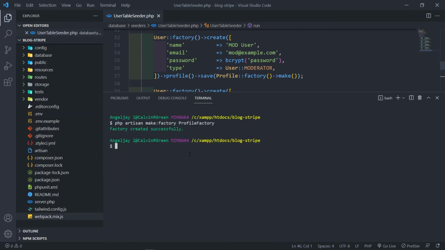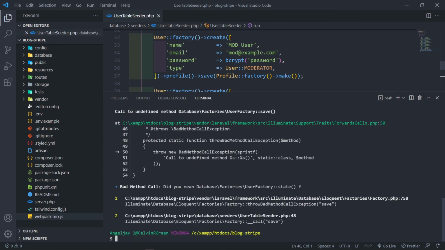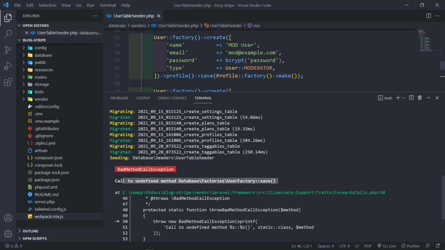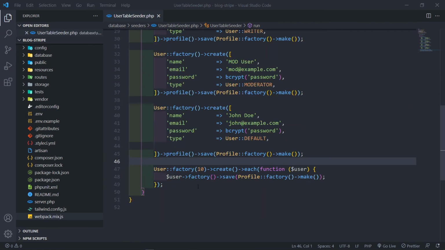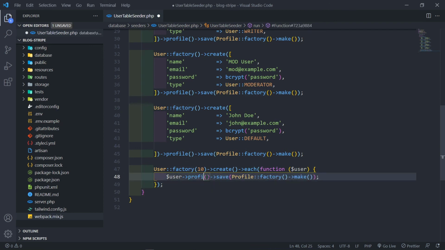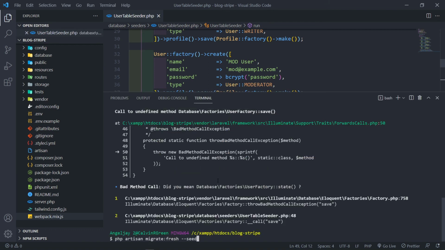All right, so let's quickly seed our database. So php artisan migrate:fresh. I'm just doing a fresh one, and --seed. All right, so drop the tables and basically seed them. All right, save. Call to undefined method user factory save. Okay, let me just check what's wrong there. Right, this needed not to be a factory. This must actually be profile. Profile right here. All right, so let's just do that again.